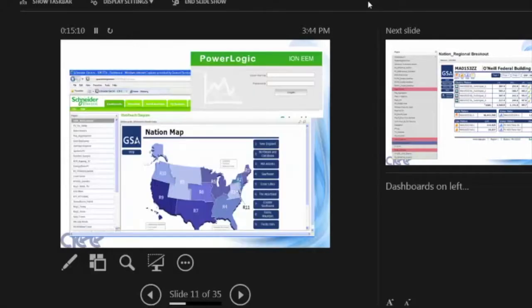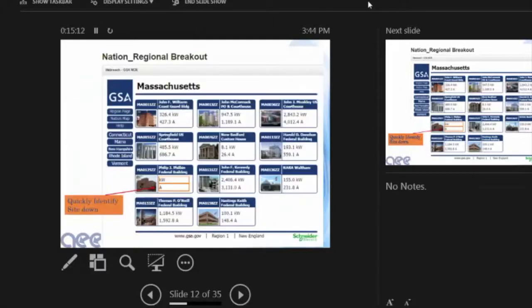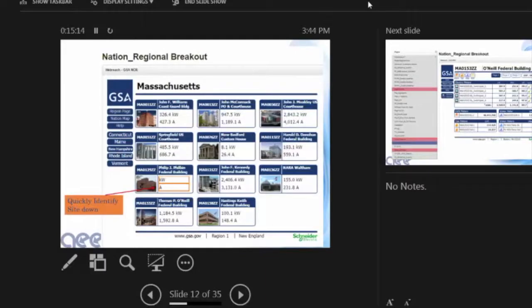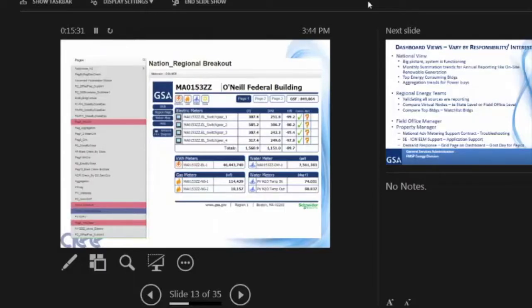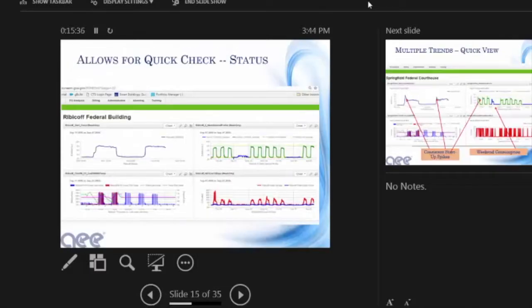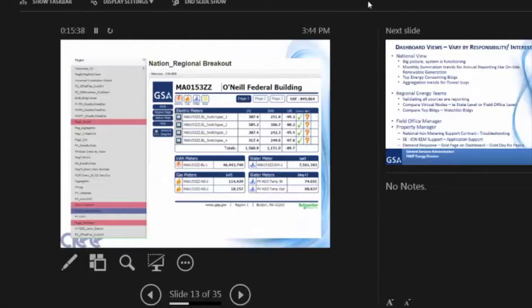So when you drill into your region, you can go by state. This is just a visual. It was nothing that difficult for them to create, but immediately they can see real quickly what they're pulling in right now, the meters for these different buildings. And they can immediately see, oh, this one's down. It's not reporting. So that helps them quickly. Then you drill down even farther, and it shows that this building has electric, gas, water, and solar meters here.